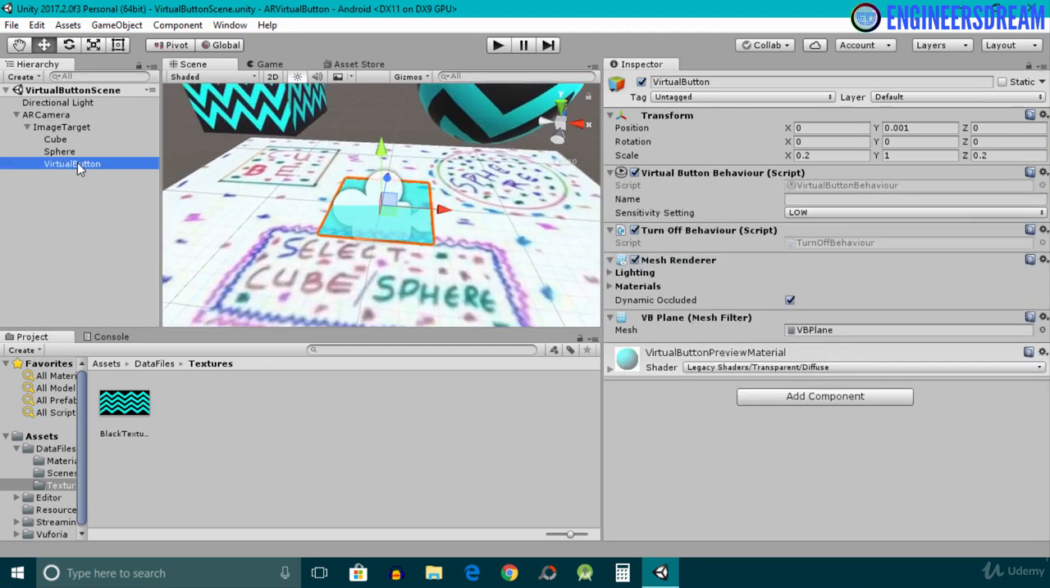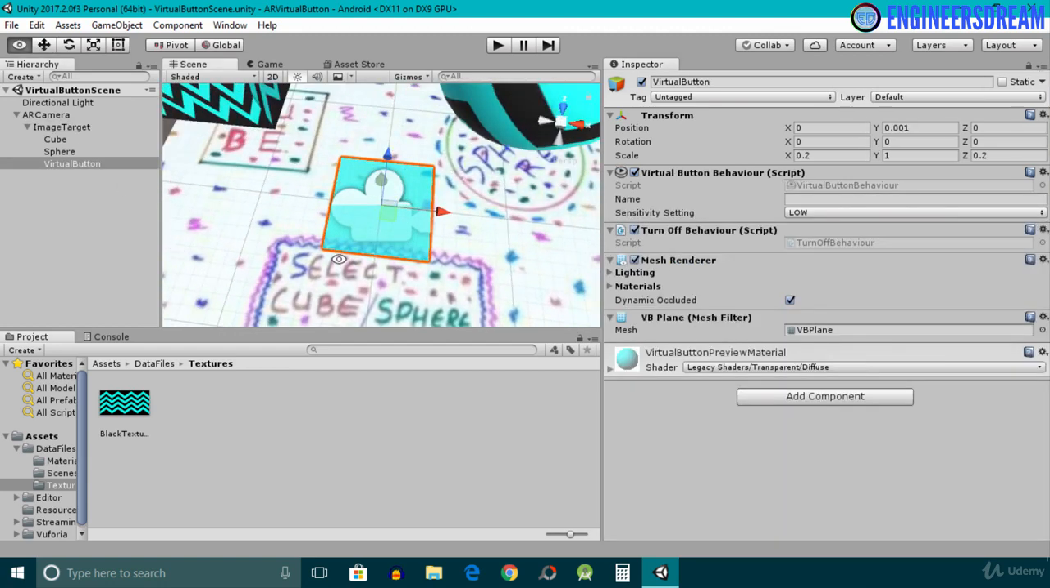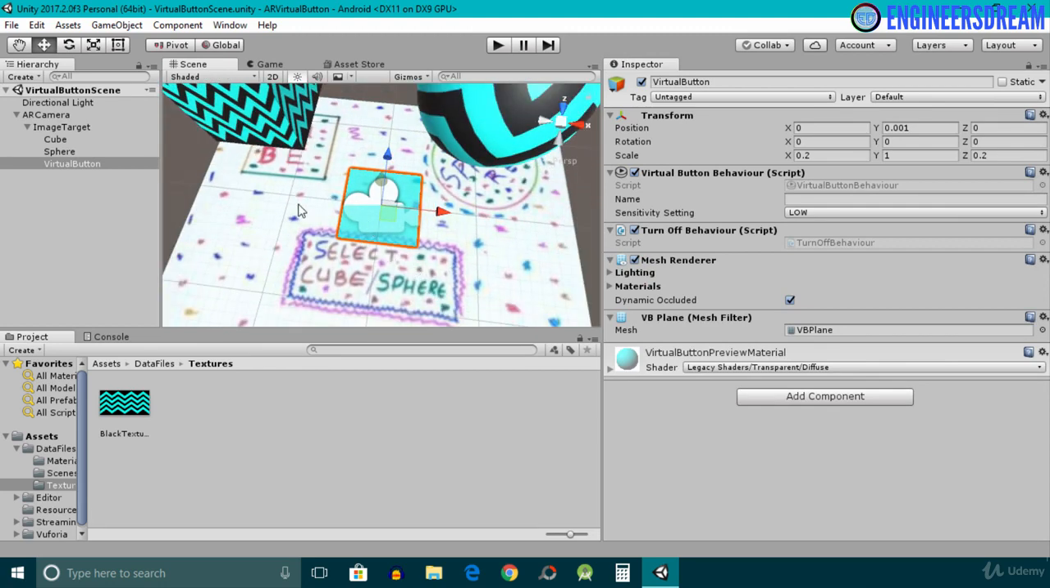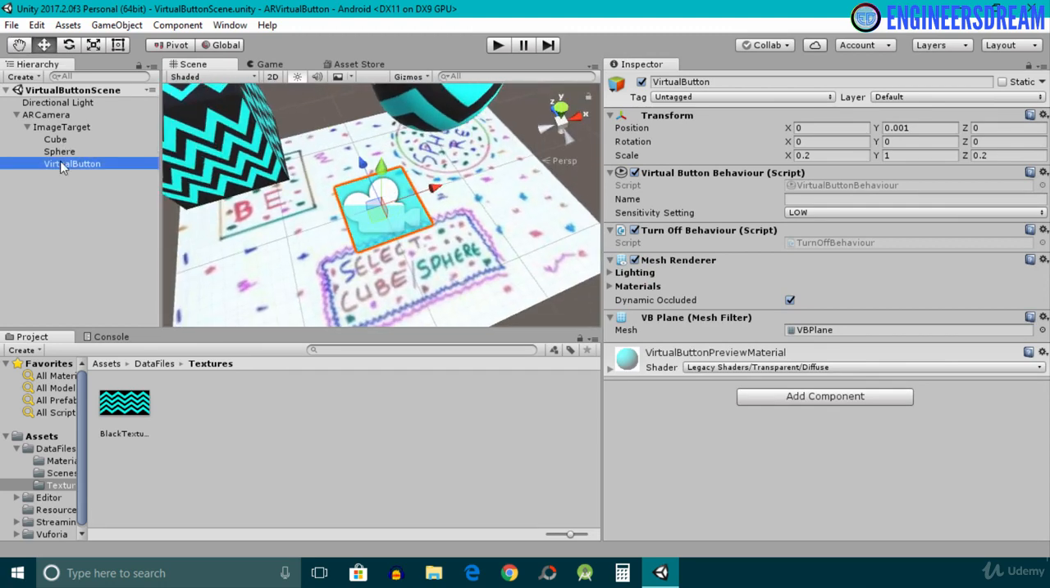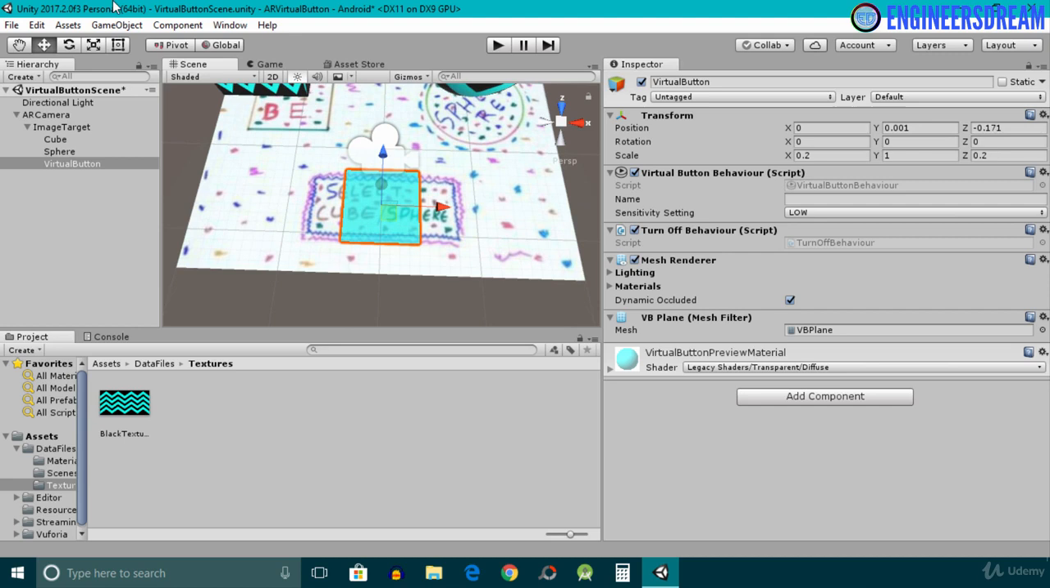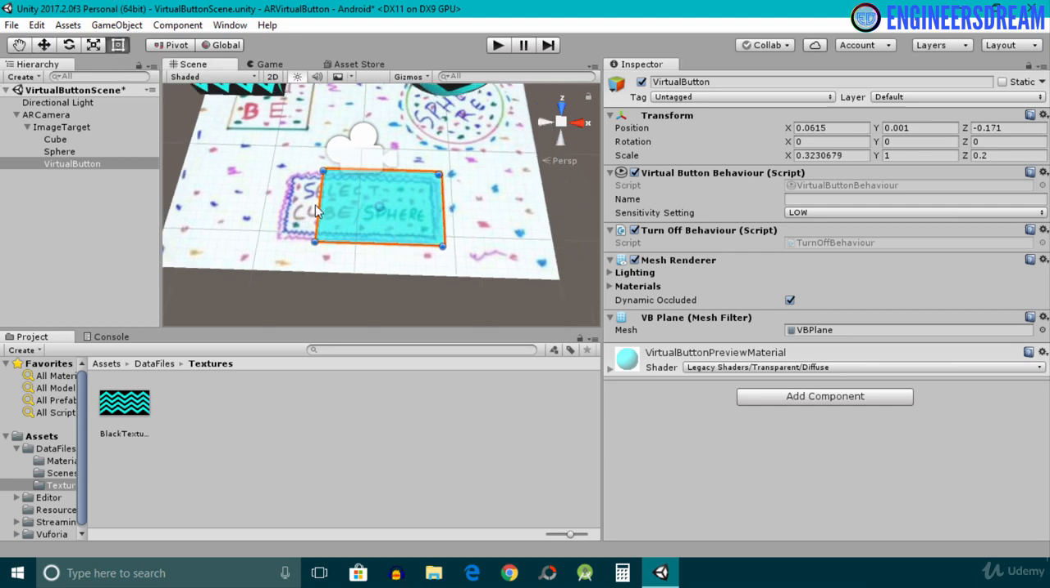Okay, so I'll double click on the virtual button, and as you can see, this is the virtual button which is added. Currently, the virtual button has a square shape. So I'll select the virtual button and I'll bring it on top of this button texture. Next, I'll select the 2D scale tool and I'll change the dimensions of this button.